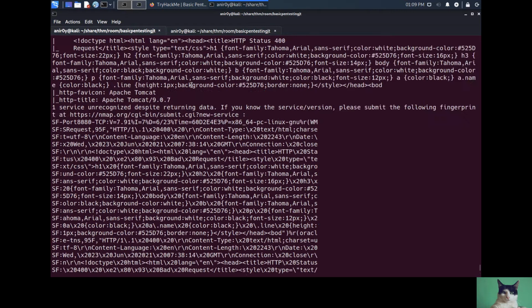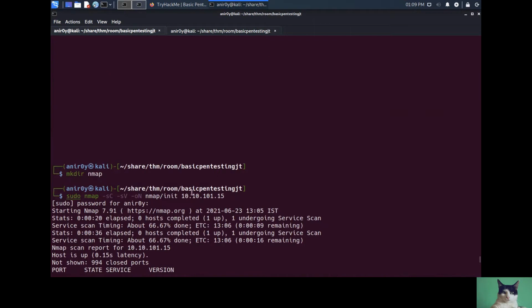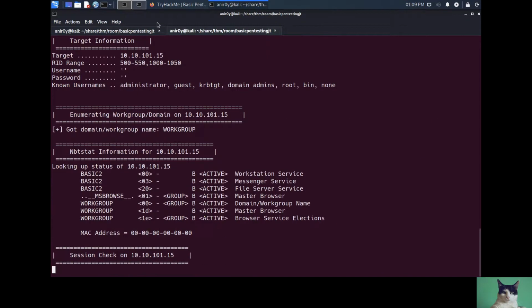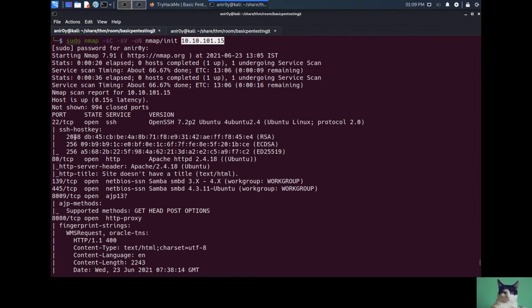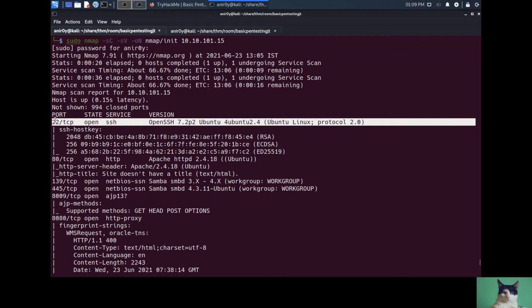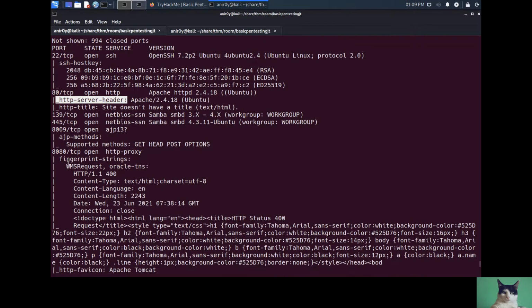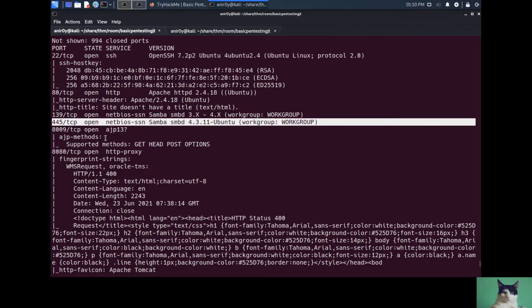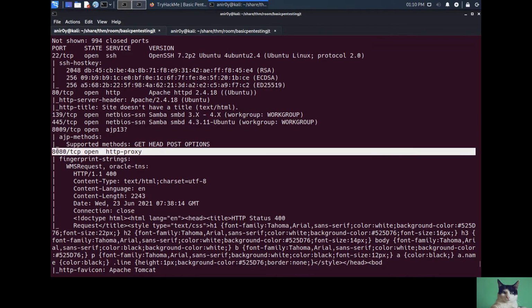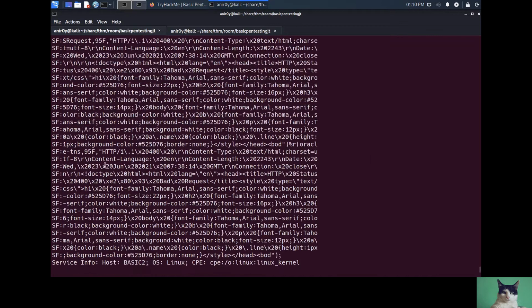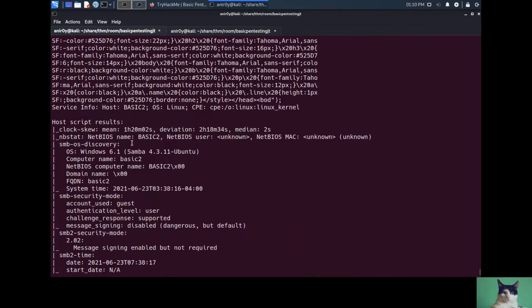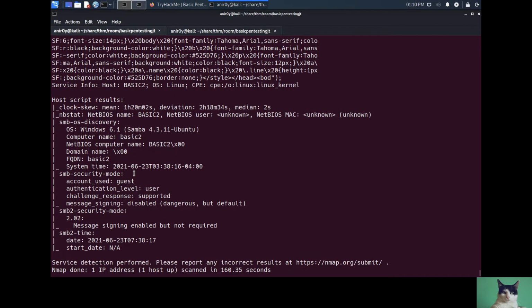What is my IP address? 10.10.101.15. Okay, let it run and we can look into the enum results. We have port 22, so we can do SSH. Port 80, we already checked out. 139 would be Samba, NetBIOS. 445, so we do have 445 to play with, and then 8009 and 8080. If we hit a brick wall, I'll come back and look into these ports. For now, everything looks good to me.